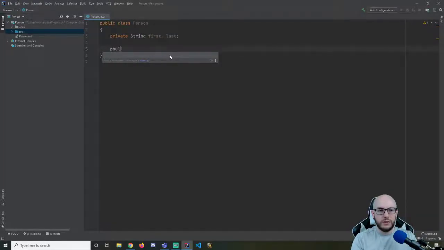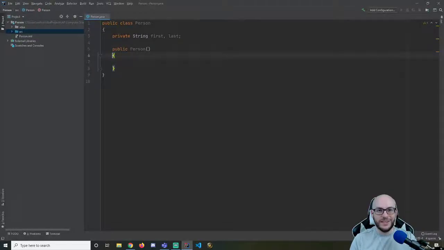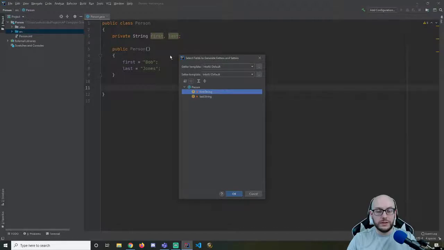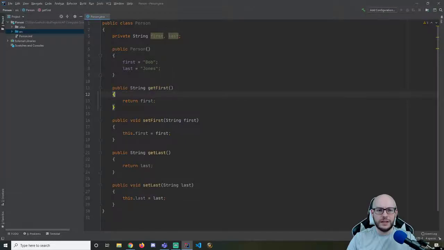Actually, let's do a no-args constructor. So I'm going to say public person. And sorry, I've been coding a lot of JavaScript lately. And let's just give it a generic first and last name, right? Bob Jones. I am going to Alt-Insert the getters and setters. It's going to ask me which instance variables. You can shift-click, control-click in order to get these things highlighted, and we'll go ahead and insert those.